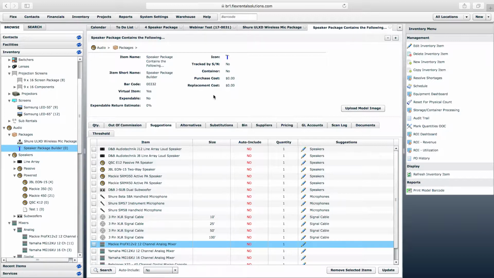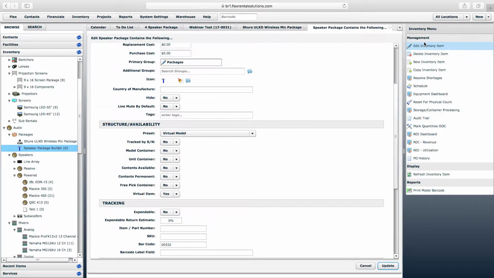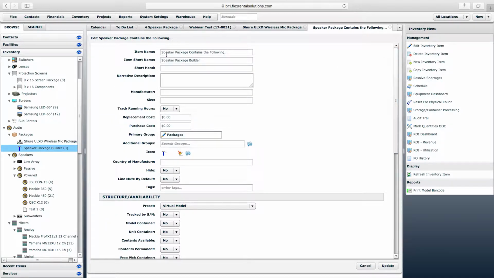Here's one thing that I recommend to a lot of people when you're setting up an item like this. I like to say line mute by default is yes, or give it a better name. So in this case, I said the item name is speaker package contains the following, or I could just call it speaker package, and that's going to be the parent line item that the customer sees, and then all the items that I choose will show up underneath it.